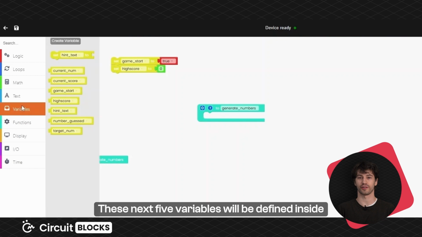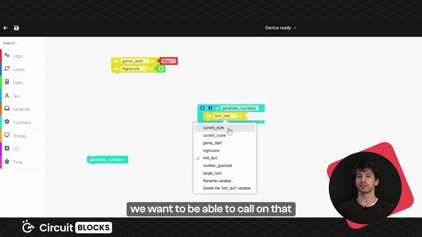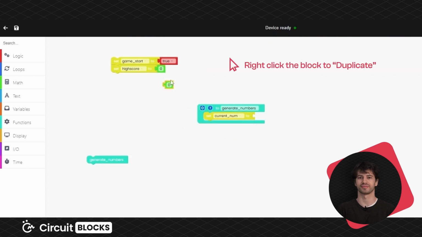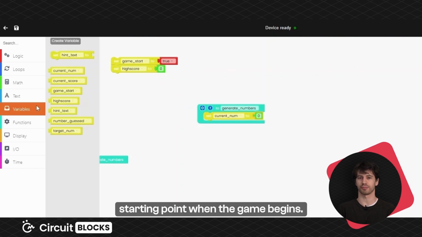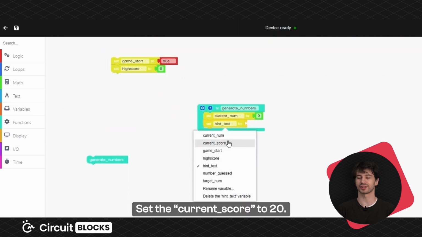These next 5 variables will be defined inside the function we just created, since we want to be able to call on that function again and have them reset. Set current number to 0, as that will be your starting point when the game begins. Set the current score to 20.